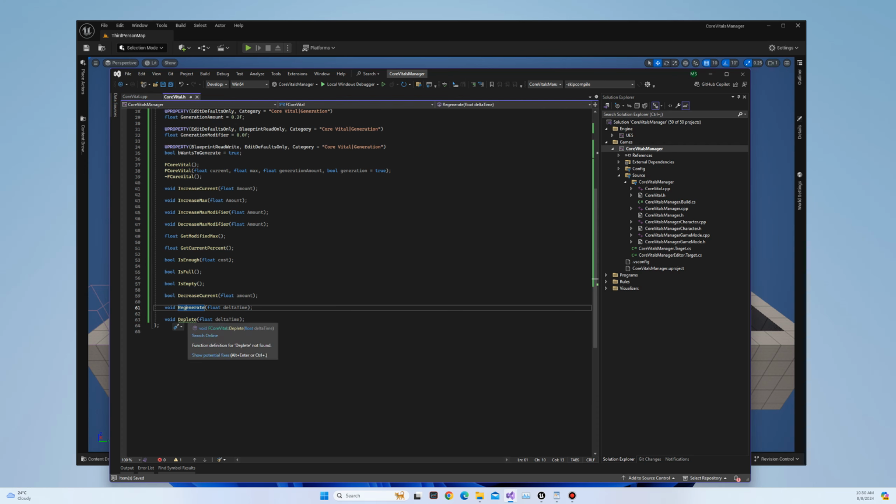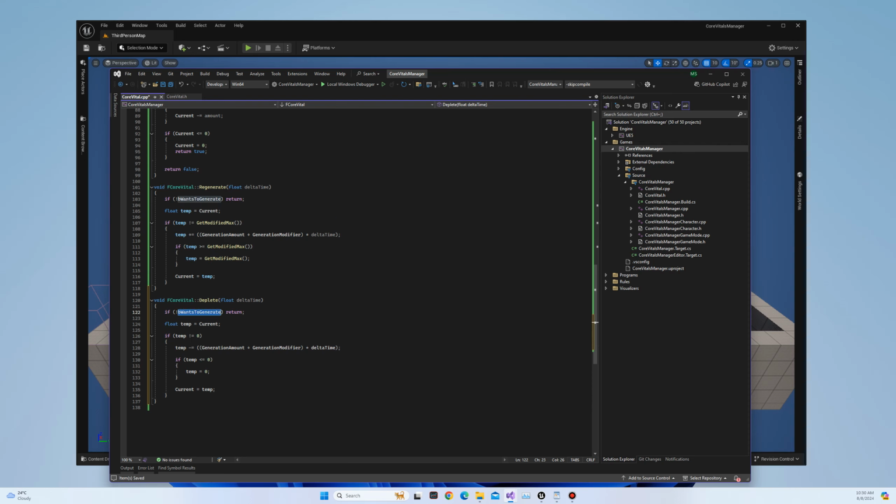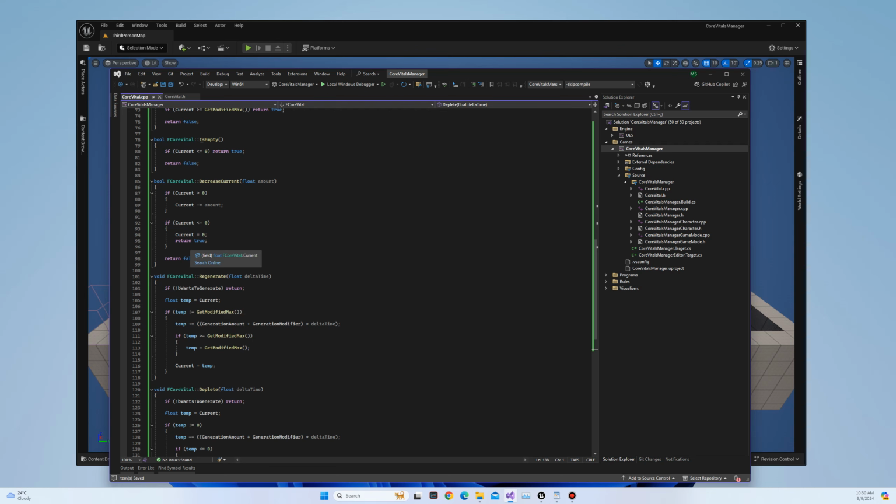We will then do the same thing for deplete. I'm just going to go ahead and do that. This is just the reverse. Instead of adding, like we do with regeneration, we're going to subtract instead. So very similar rule set, and it's the same idea. We can turn this on or off at the variable level.